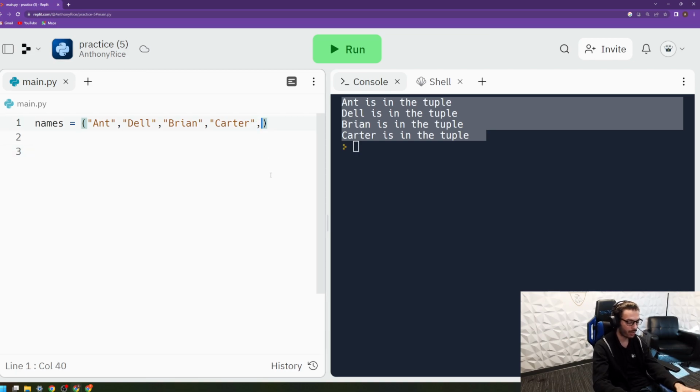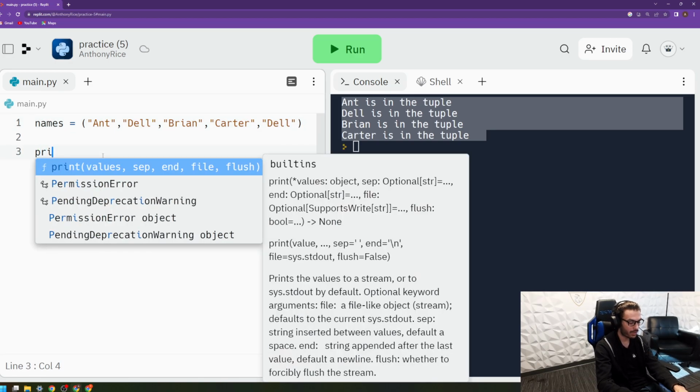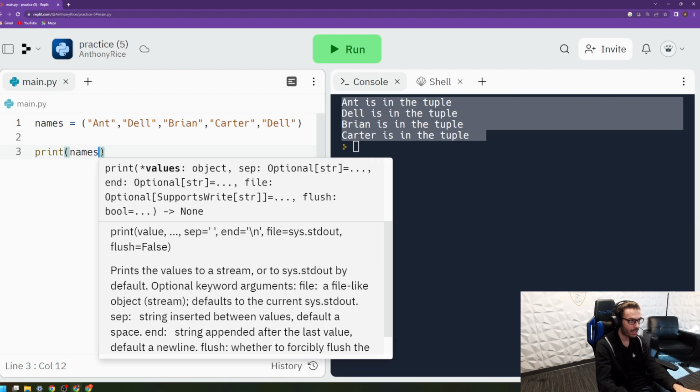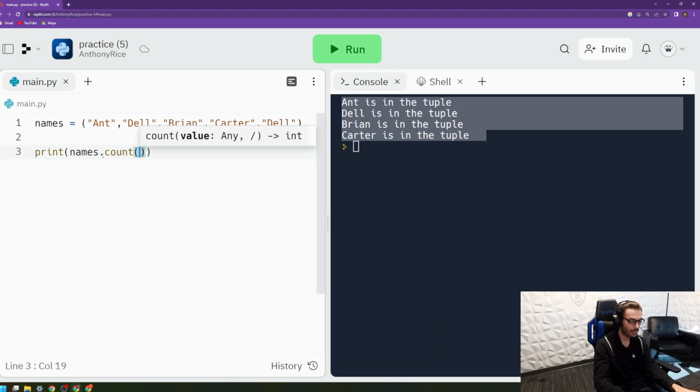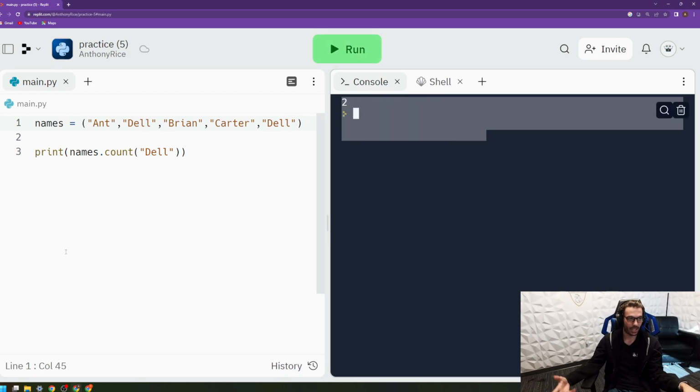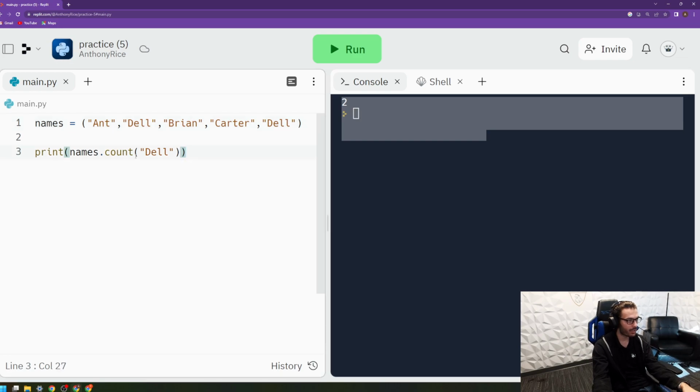I'm going to create a new datum here, a string, and call it del, and then I'm going to print names and ask it to count the number of times del happens. Since del happens in the tuple twice, I will get 2 here in the console window. As you can see, 2 appears. And then also I can ask for the index here. I'll show you what happens when we have a duplicate in a second, but let's show when there's no duplicate. It's just going to print the index here.